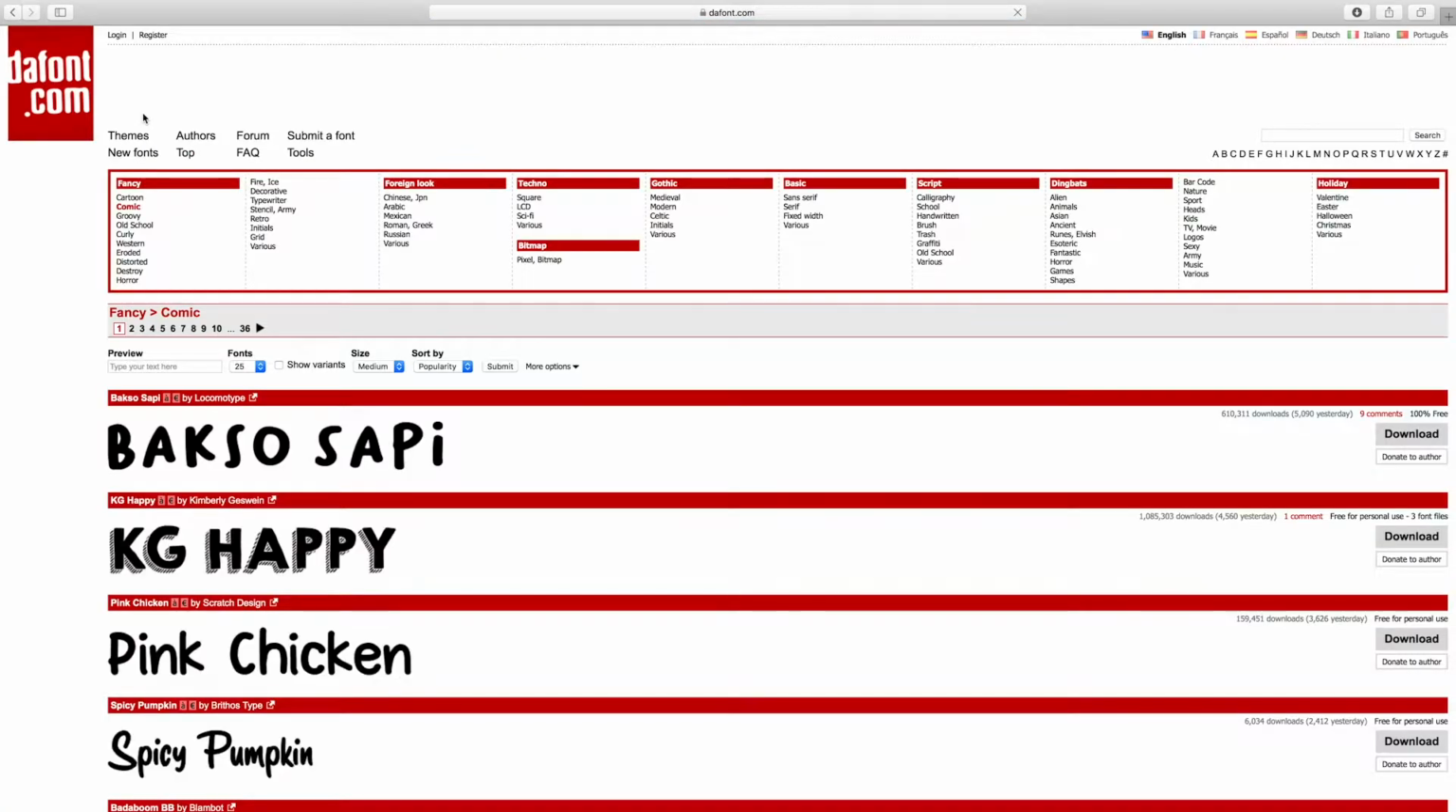All right, so what we're going to do first is go to dafont.com. This is one of my favorite websites to find free fonts, and you can use them for almost anything you want. And you can donate to the author if you feel like it. So I just clicked comic. We're going to pick KG Happy just because it's free for personal use. Click download. Now you see that it's downloading.